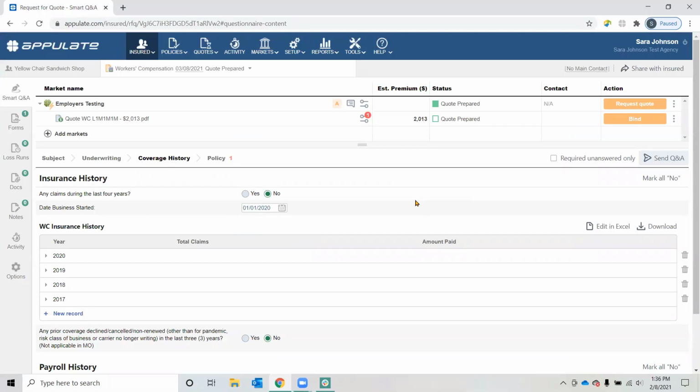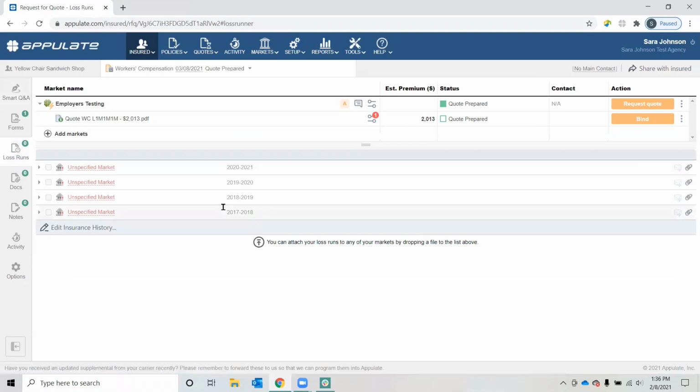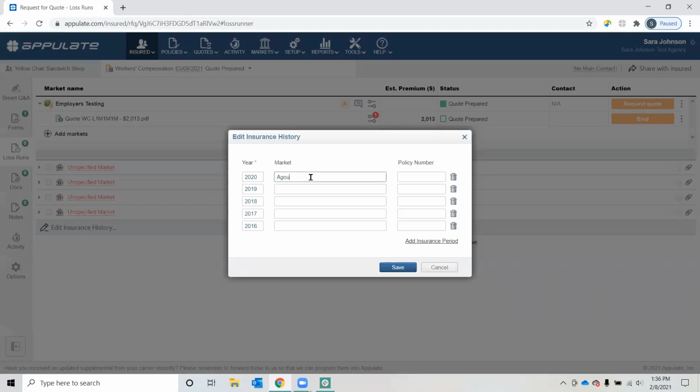Now keep in mind that I would like to show you where to upload additional documents and loss runs if needed. In the Loss Runs tab on the far left-hand side of the screen, we'll click Loss Runs. It's the third option down. Please make sure that your market has been specified. So I will click Edit Insurance History and provide the information for our market.